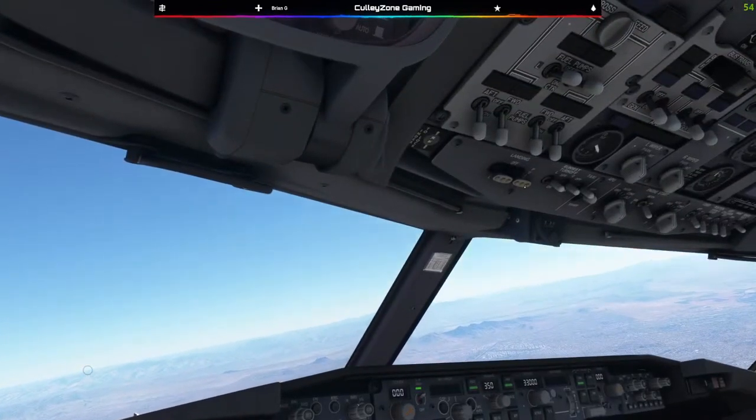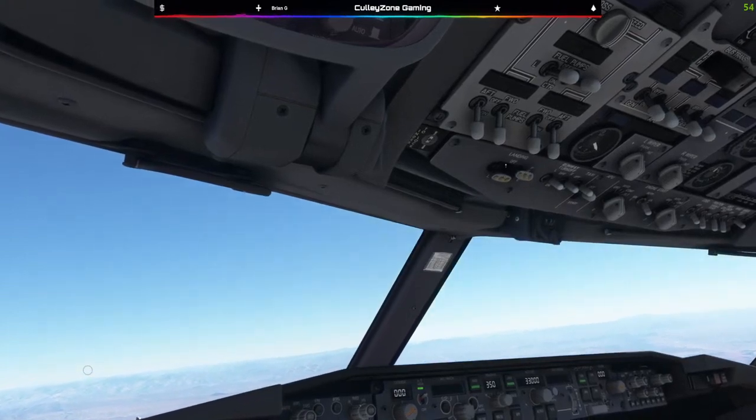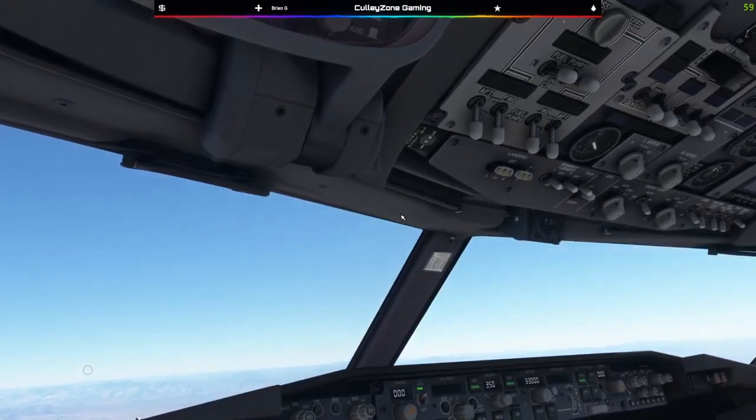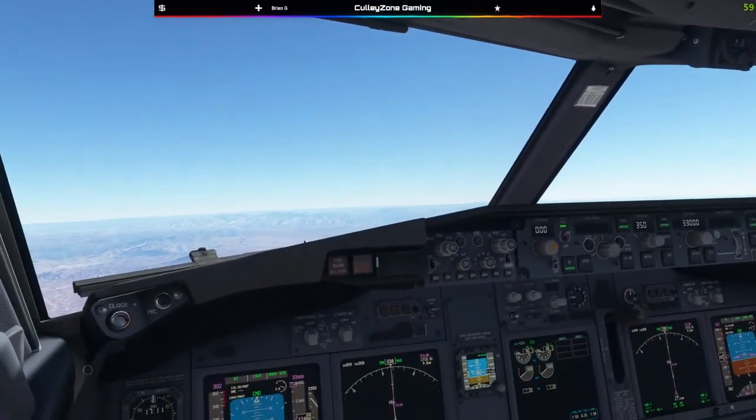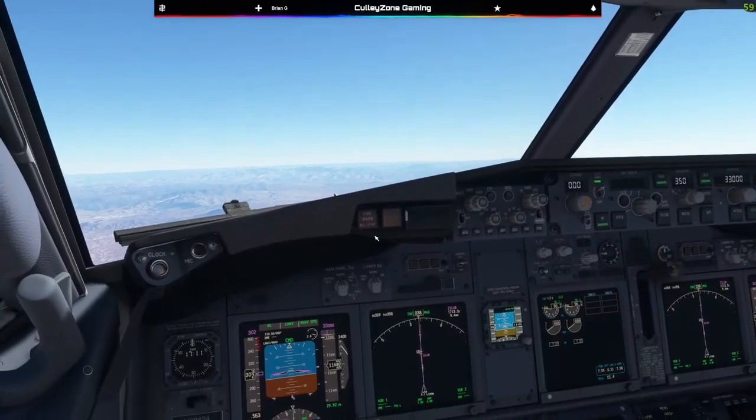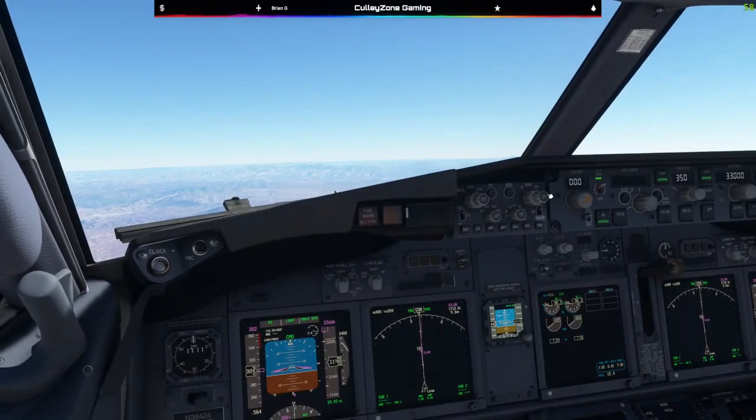We're above 10,000 feet, so we'll turn the landing lights off. Then once we cross 18,000 feet, we will set our barometer reference to standard.